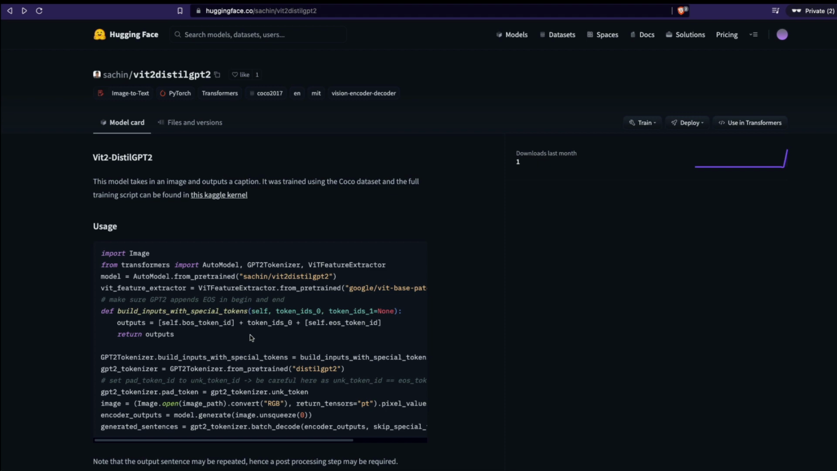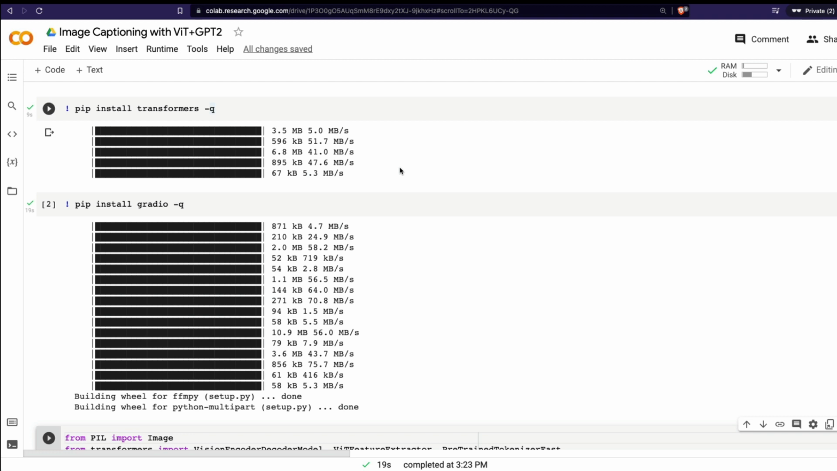Overall, we are going to take this code, use this model and create a web application. But first, I'm going to take you through this code line by line on a Google Colab notebook, and then we are going to convert that into a Gradio application, and then deploy that Gradio application as a web application on Hugging Face Spaces. So let's get started. First thing is to keep a Google Colab notebook ready.